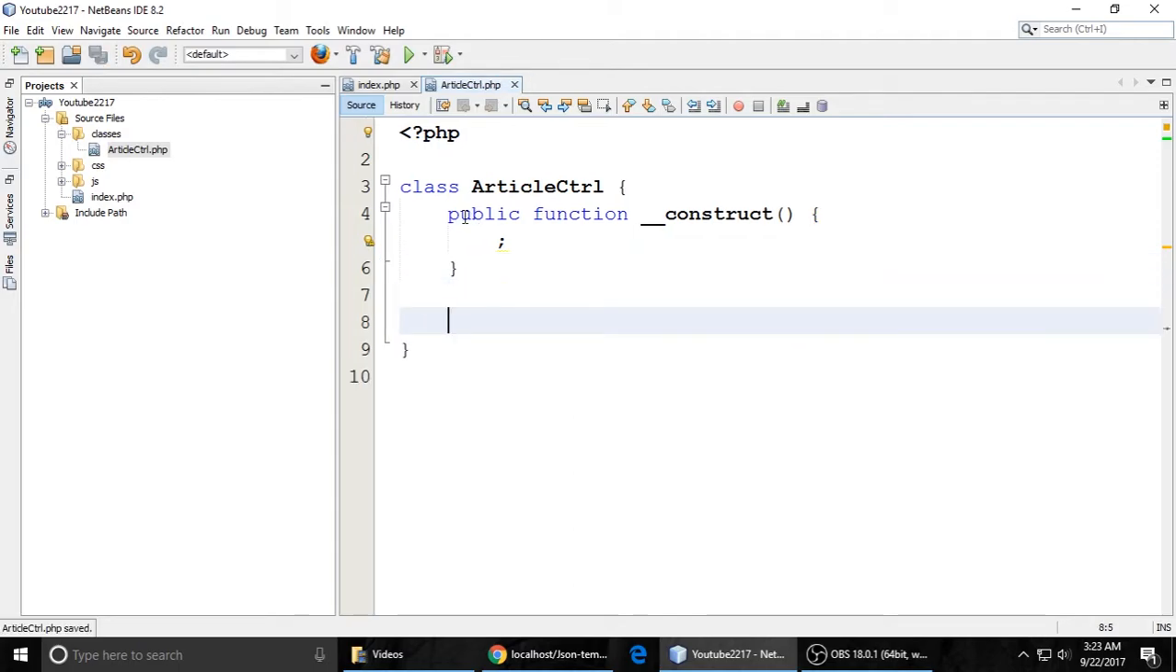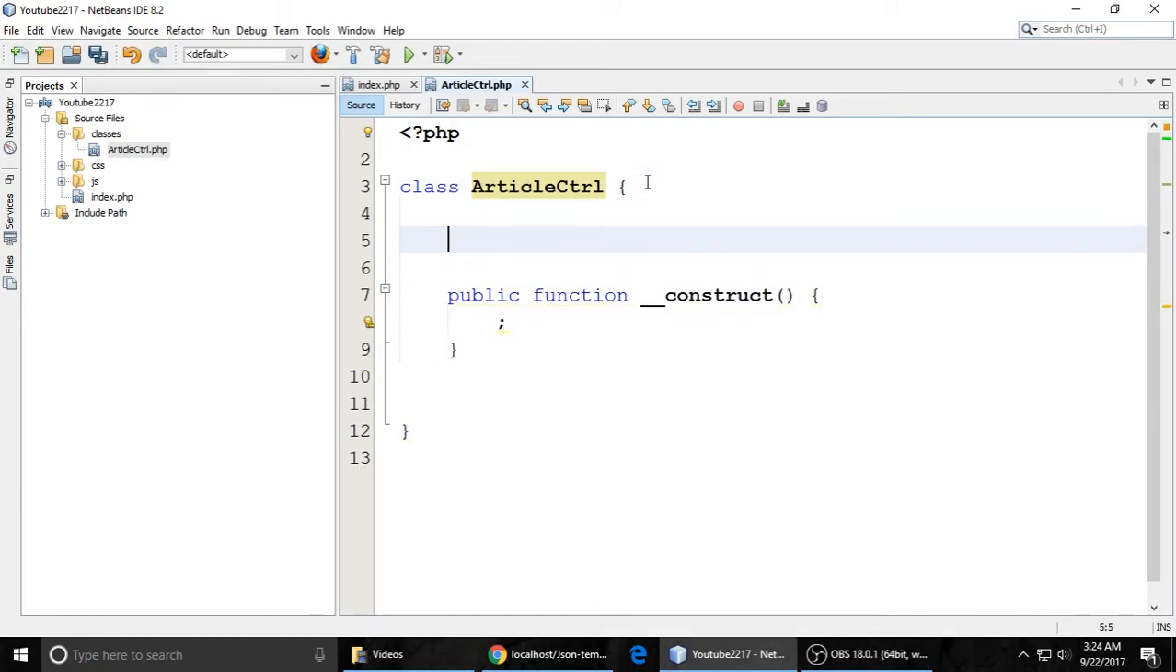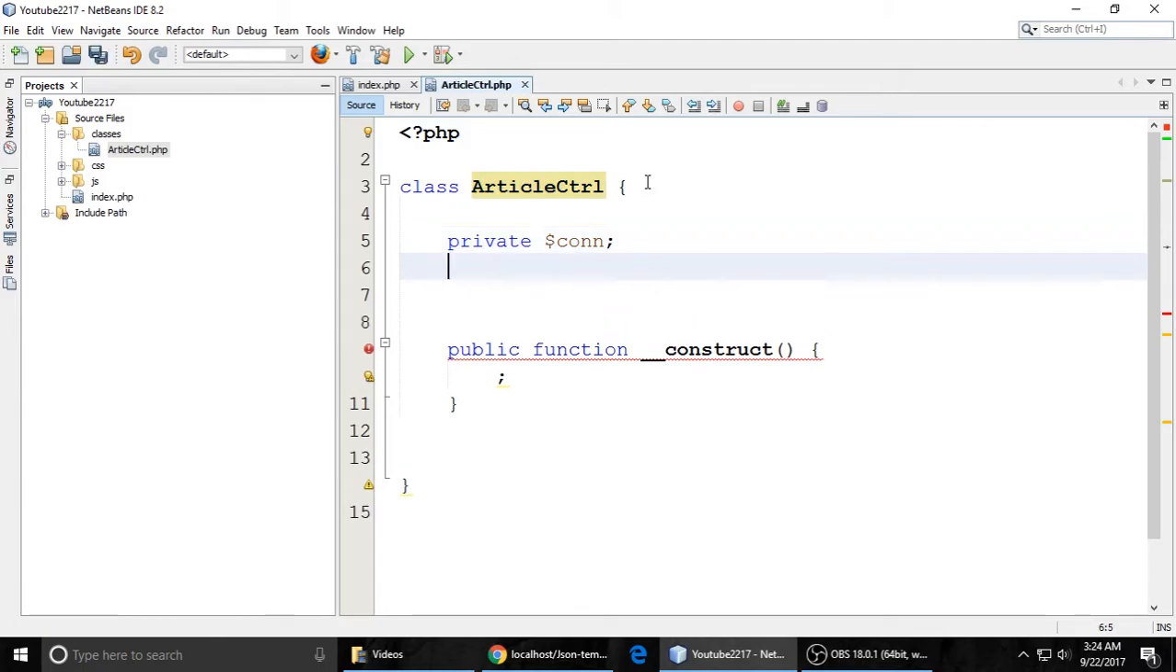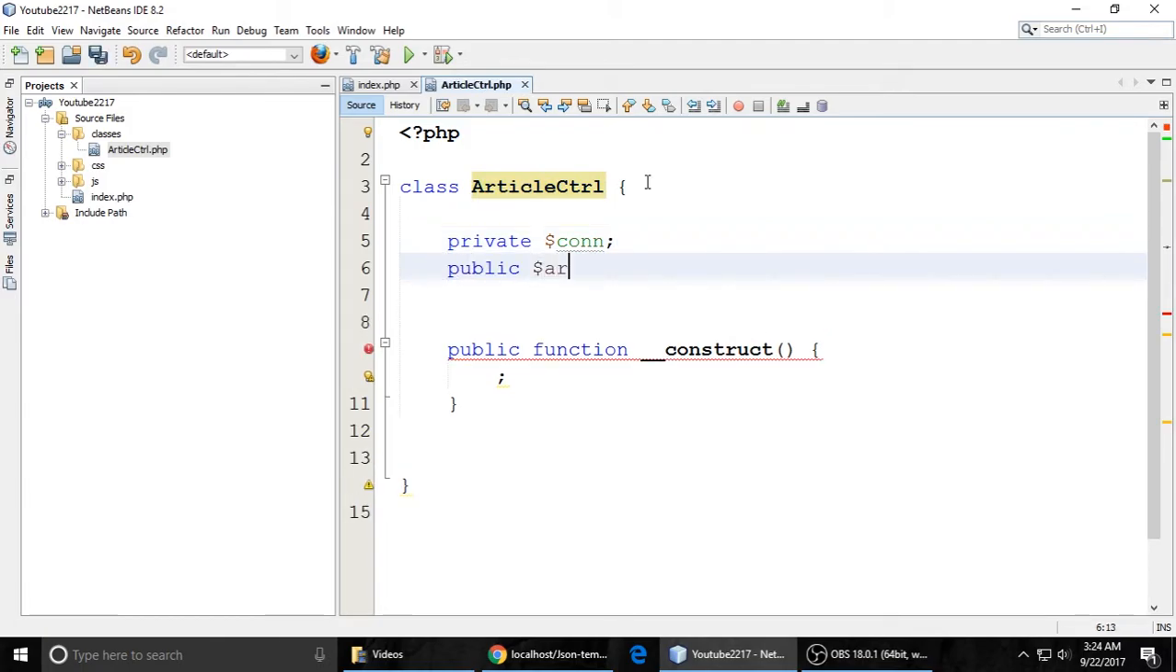Create a constructor here, and then we have to call some methods, and we need a connection to our database. So we'll create some properties of this class, which is the private connection. This is a database connection we will make. Just a minute, you have to wait. And this is the articles.